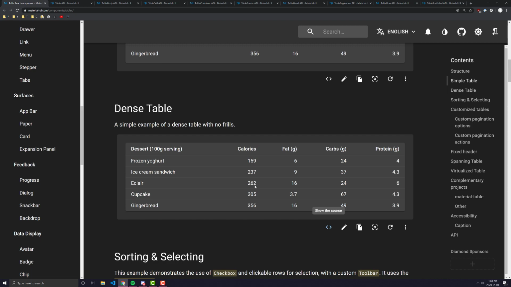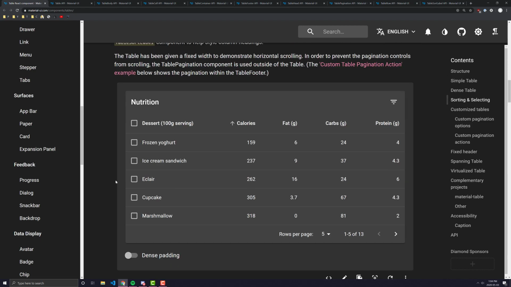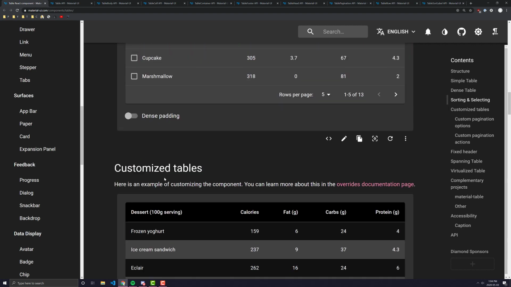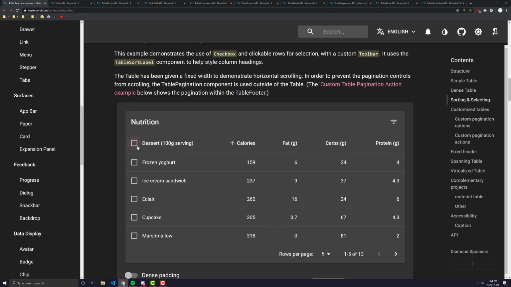So that is the basics of the table. In the next couple of videos that I do on tables, we're going to go more into, for example, complex things like styling the rows and the header with different colors, and also everything that you see in this big nutrition table.